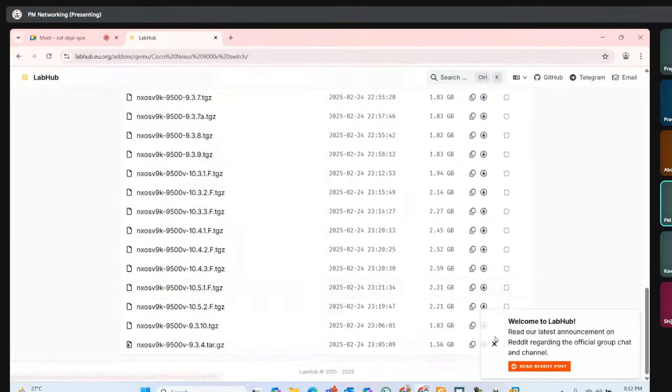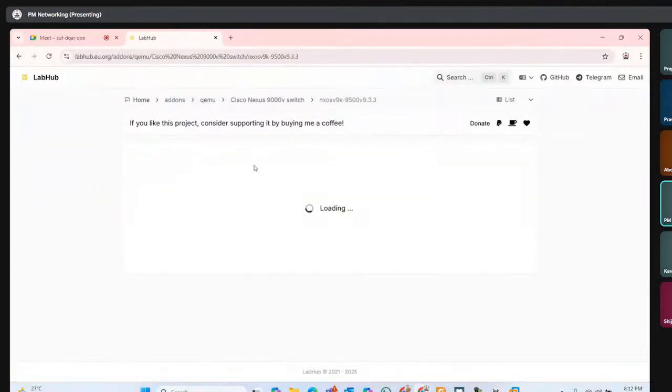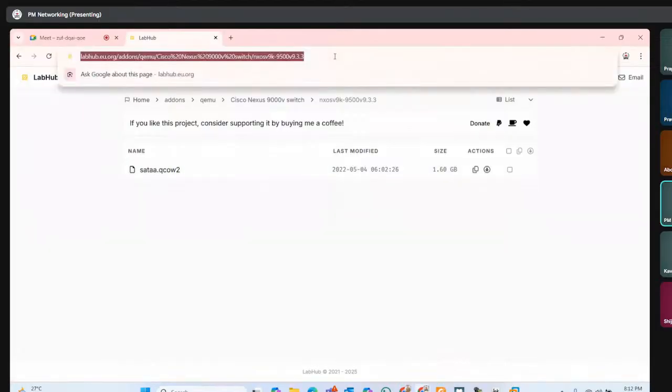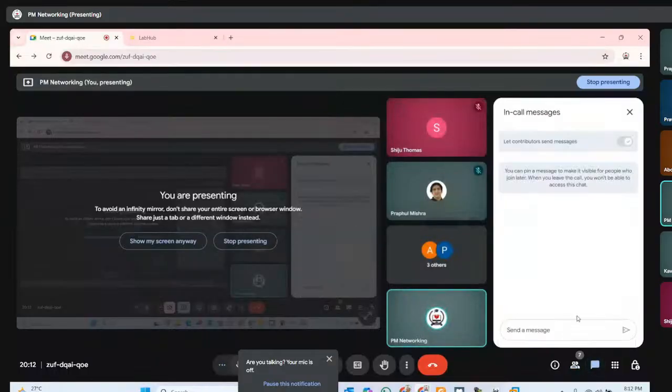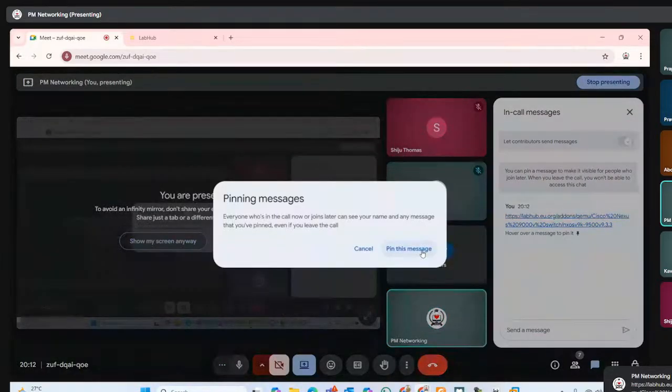But we will be downloading the first one. You click on this, and inside it we have the option to download the file. Let me share this link with you in the chat box also. Using this link, we can download this Nexus switch.